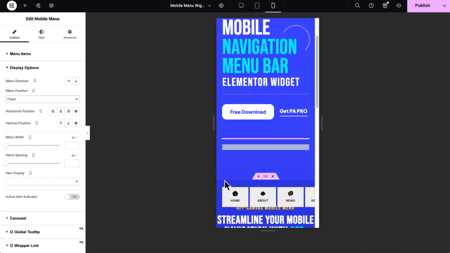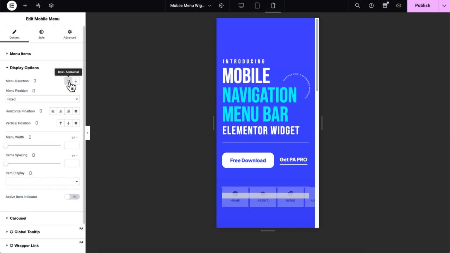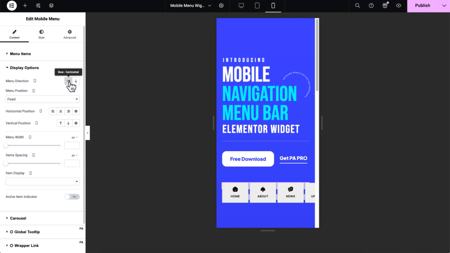You may notice that the menu is larger than the screen. No worries, we'll adjust it using the width control. For this example, let's keep it fixed and set the direction to horizontal. When you select the fixed position, two additional controls appear, one for adjusting the horizontal alignment and another for setting the vertical position. Let's make it centered horizontally and position it at the bottom vertically.